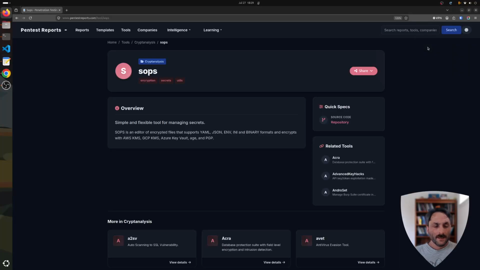Hi everyone, this is Santiago and today I'm going to show you SOPS, which stands for Secret Operations, and it's a very simple tool that allows you to encrypt and decrypt configuration files, retaining the keys of say YAML files, JSON files, but encrypting only their values.